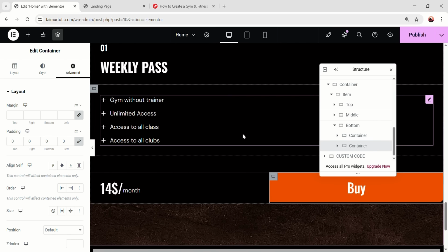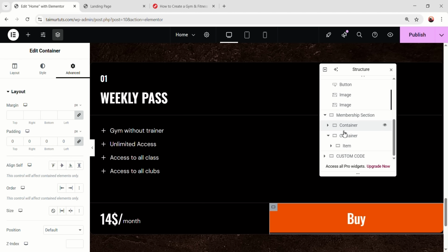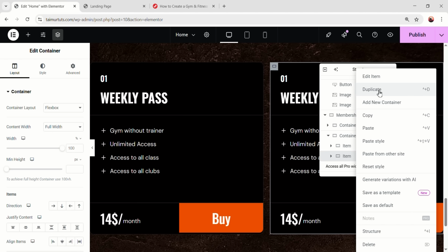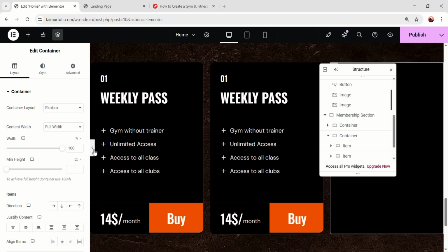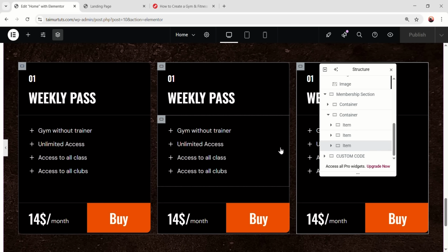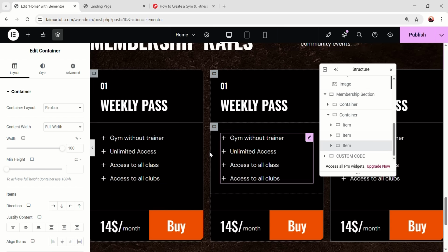Now I'm just gonna select this item and simply duplicate. And it will have this shape. It's looking pretty good, as you can see. Looking pretty solid. And now let's add some custom CSS to fulfill this section.